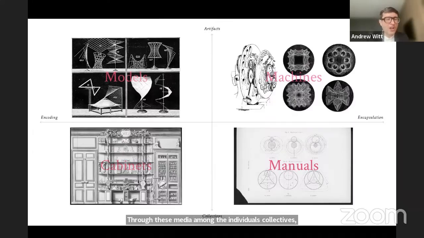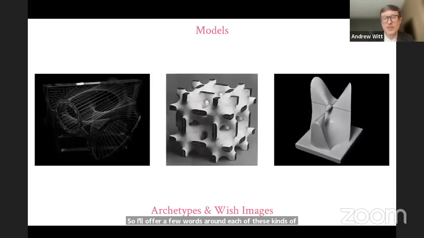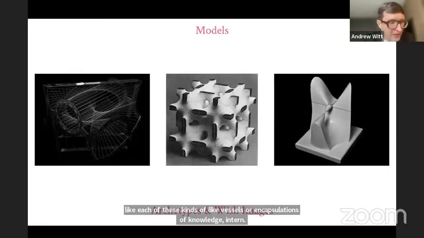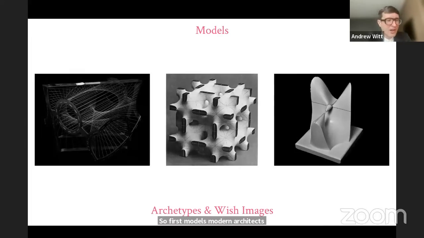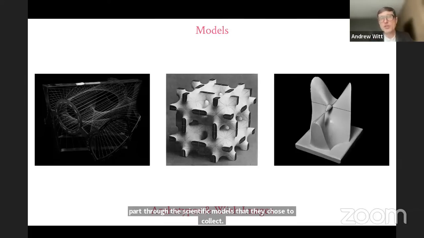So I'll offer a few words around each of these vessels or encapsulations of knowledge in turn. So first, models. Modern architects found muses, archetypes, and bridges to a new universe of calculated figuration in mathematical models of the 19th century. So designers deliberately signaled alignment with specific scientific concerns, in part through the scientific models that they chose to collect. The architect Max Bill, for example, collected topological models.